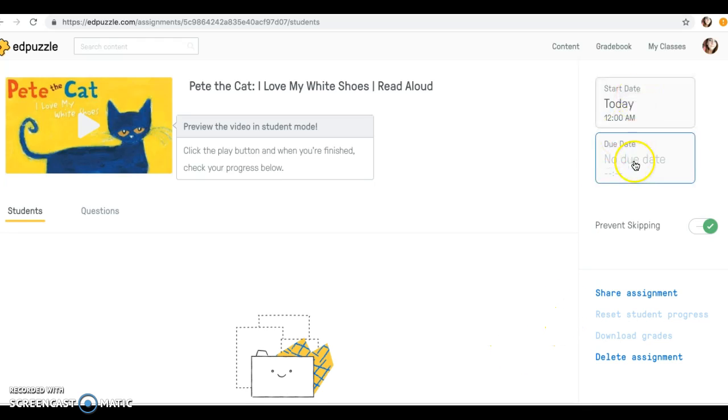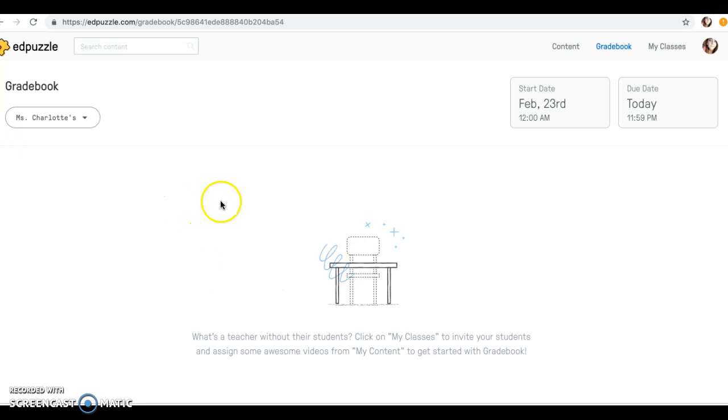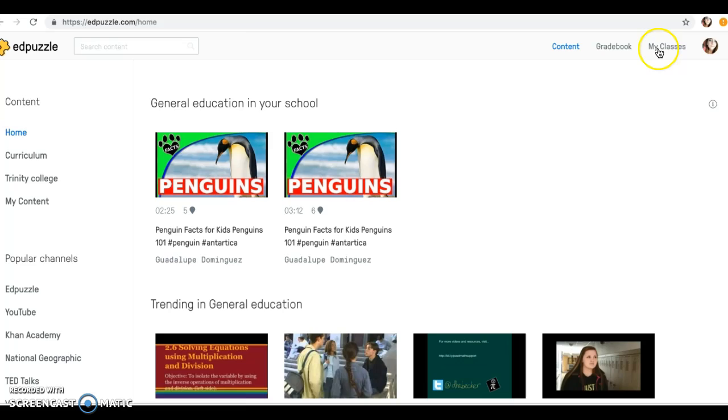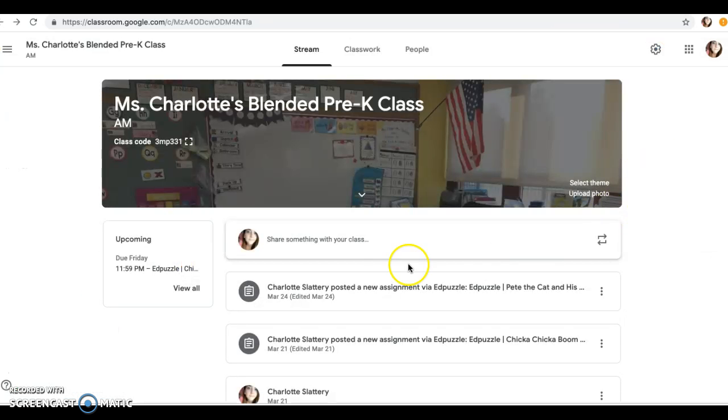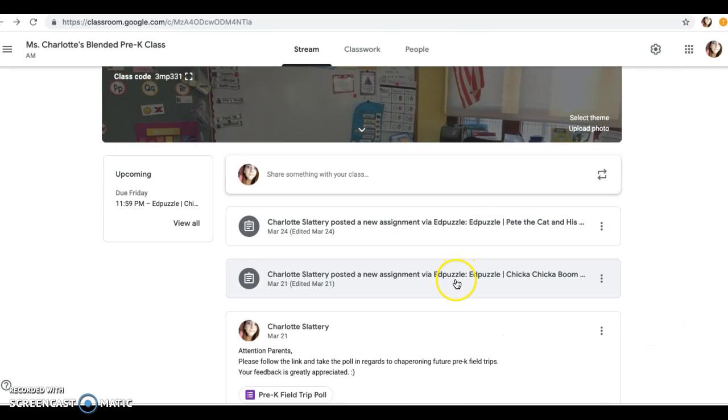So now it says due dates. You could set a due date. It says today's date. And you can go to your gradebook. This class doesn't have any students assigned to it, but it will, and there will be rows of the correct answers and who took the test. You go to your classes, and it'll list your classes on the side. You can import from Google Classroom. This is my Google Classroom, and these are assignments I have already posted. And when I click on this link, it'll take me right to the place I want to go.